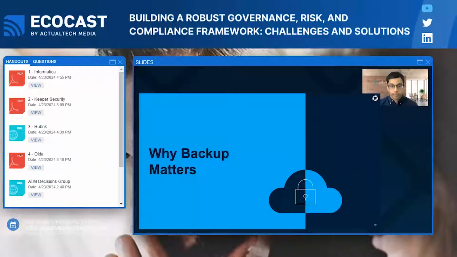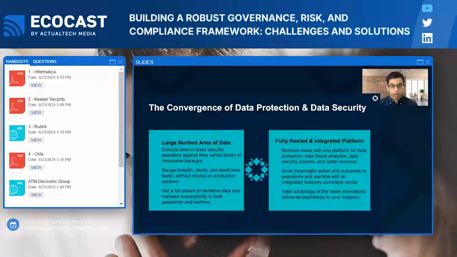Now, why does backup matter? There are benefits to tackling data protection and data security on the same platform. The first big one being there's a large surface area of data in your backups. Most organizations are backing up many different types of objects, including Windows and Linux file systems, NAS shares, databases, VMs, etc. Security tools like EDRs and antivirus software aren't always deployed on all of those objects. They're not always monitoring and listening on all of your critical infrastructure and critical data objects.